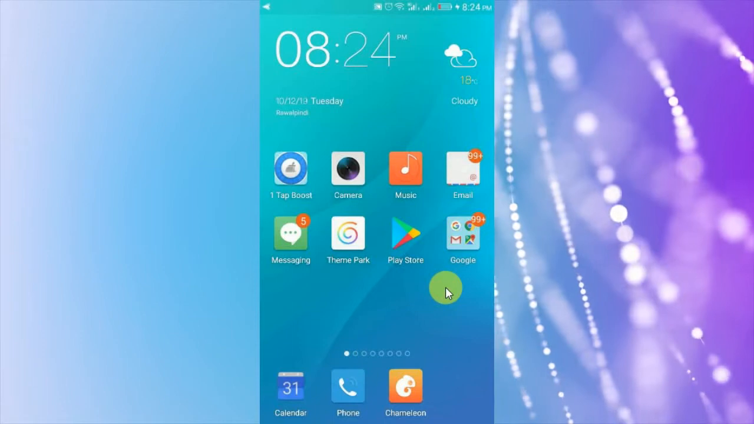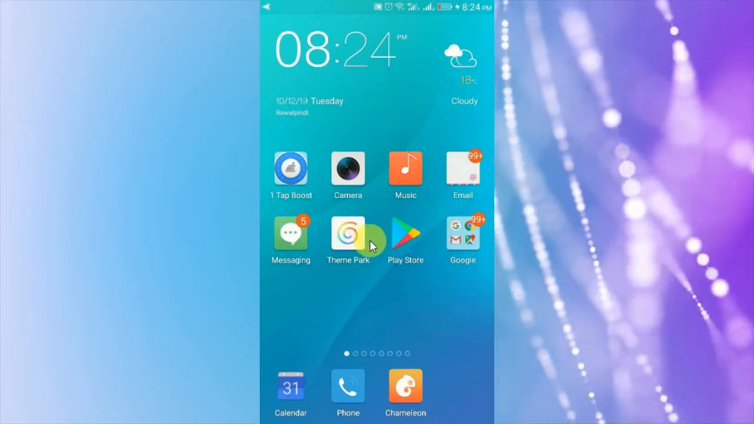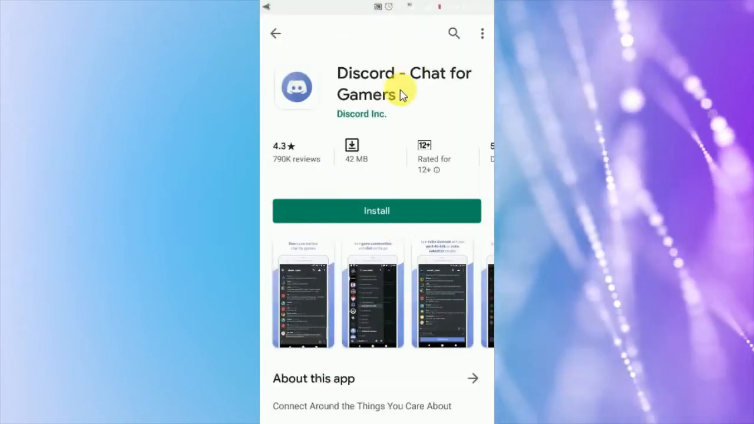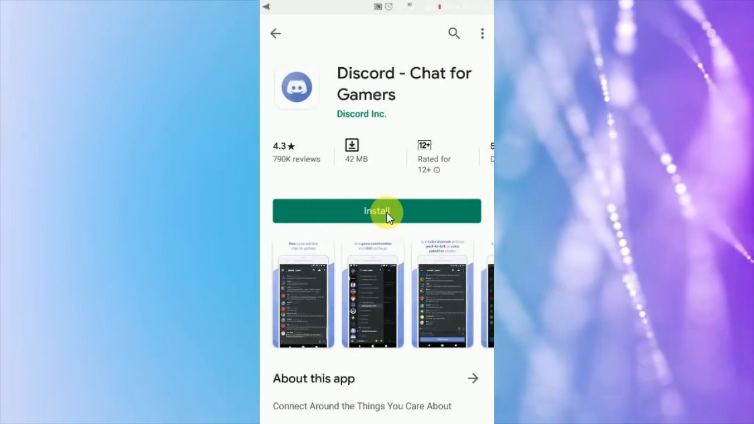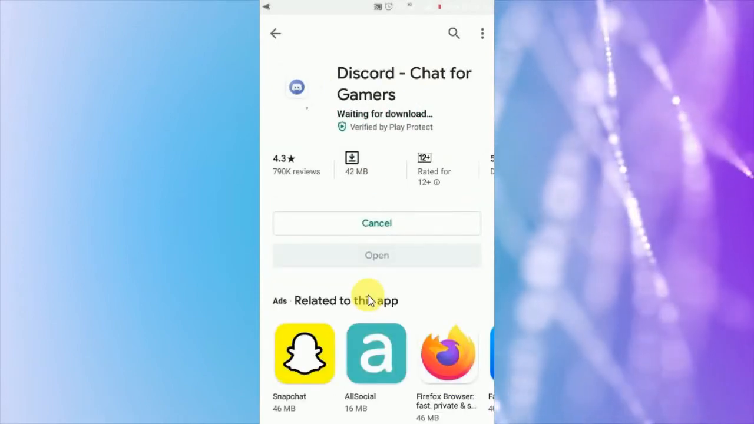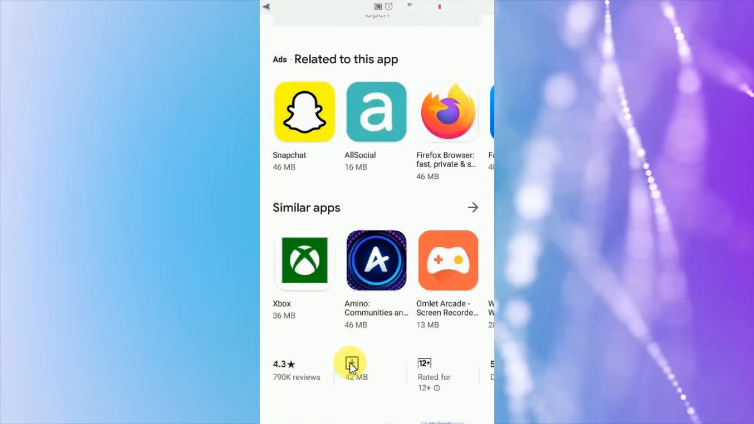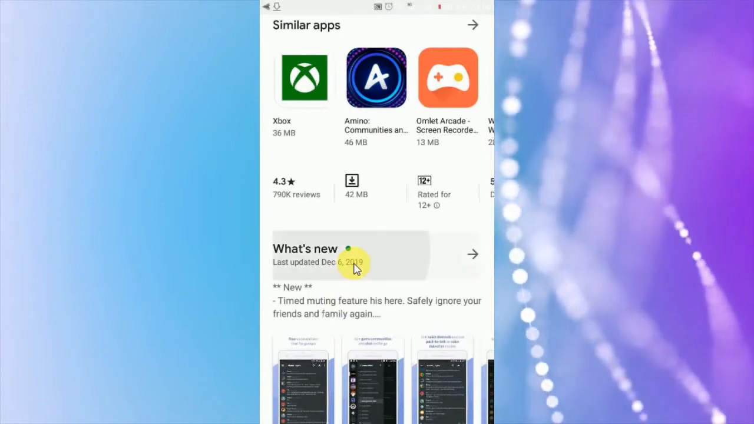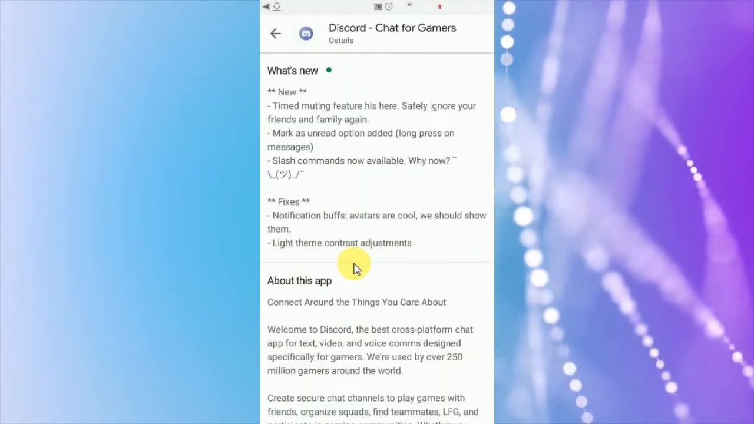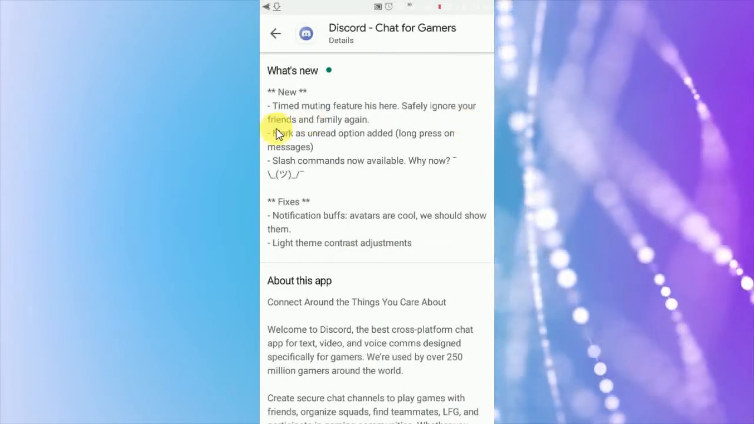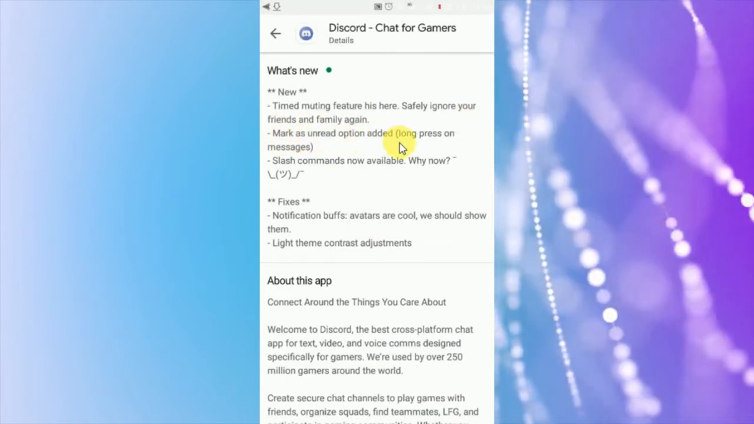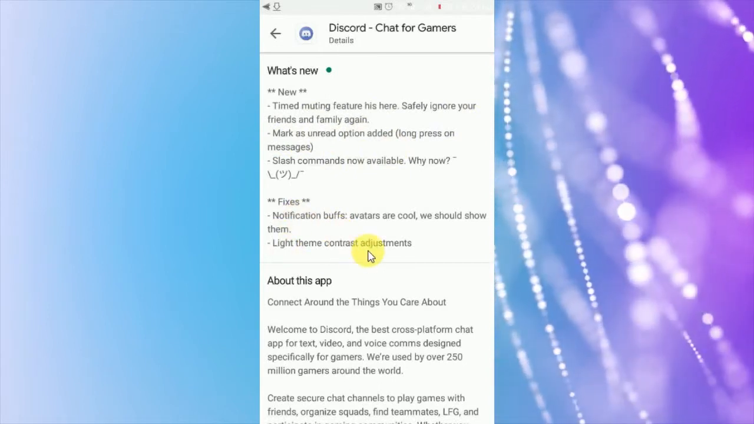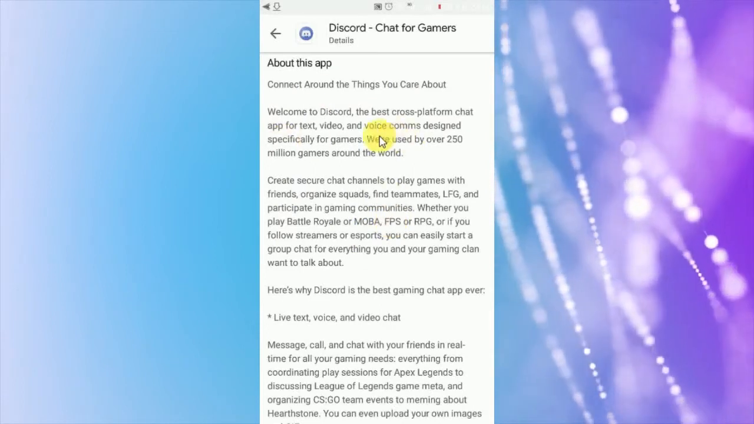Open Google Play Store. Search the app Discord, chat for gamers. Install it. More about this app. Here is what's new in this app. You can edit yourself. More details are here about this app.